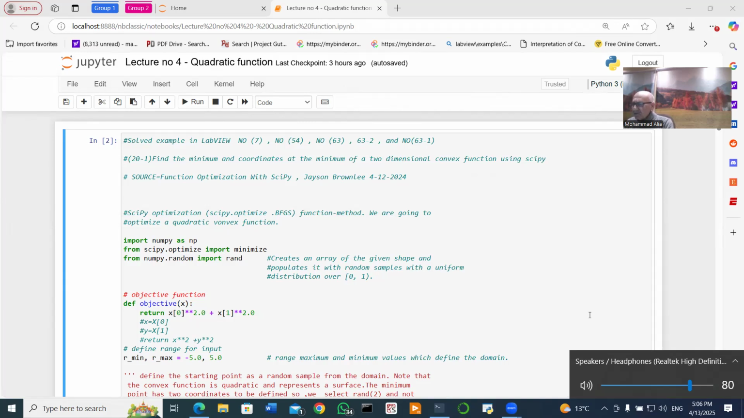We shall also draw this function and learn different specific modifications to draw and rotate this function by using matplotlib of Python and also by using LabVIEW graph or 3D graph. So let us begin with the Python option.